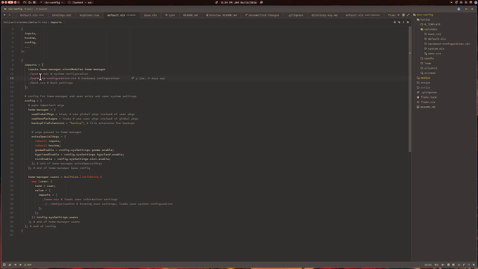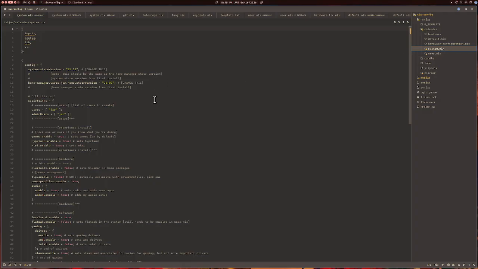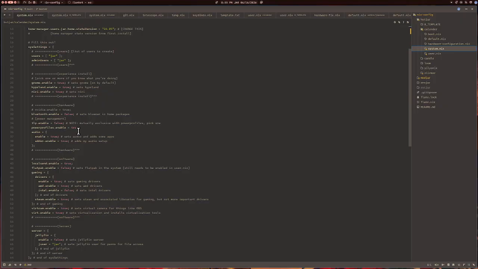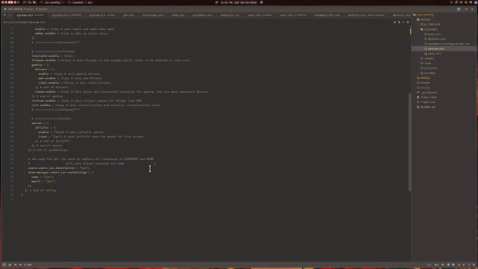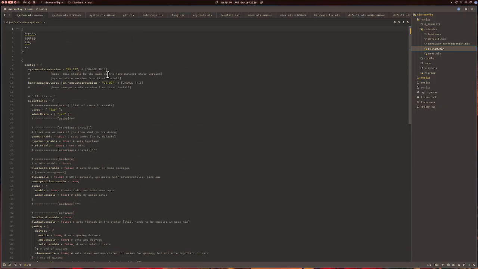Yeah, and hardware is where all the hardware stuff is. It's predefined on the system, and system is actually the cool part, so we'll go into system first. In system is the actual root level configurations. So we can do some things right here. 25.11 is the state version, and 26.05 is when I added home manager on this computer.